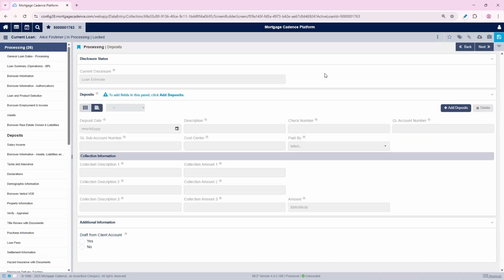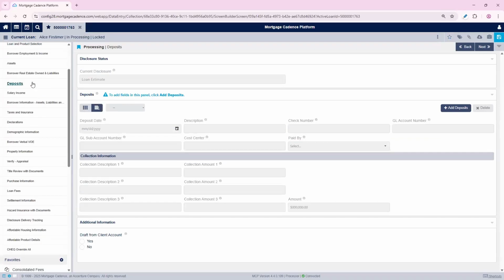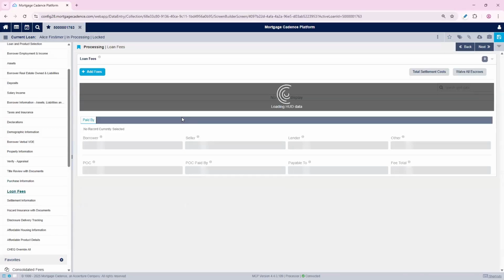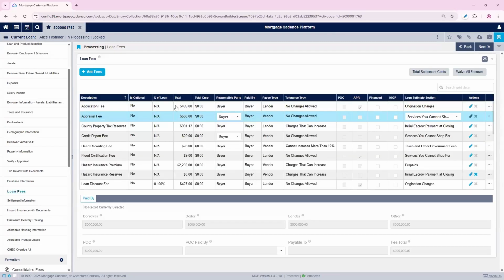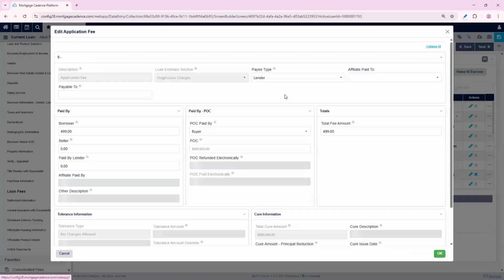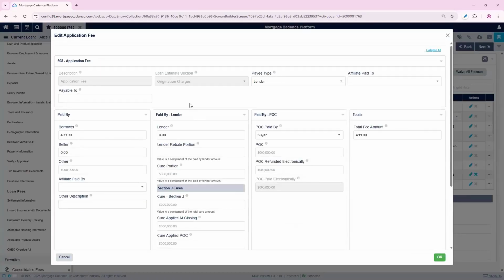Now, after the fee has been collected, the processor can go to the loan fees module and update the application fee to paid outside of closing. If using Clover Connect, some of those details can populate automatically after the fee has been confirmed. But in our case, the borrower elected to drop off a check.